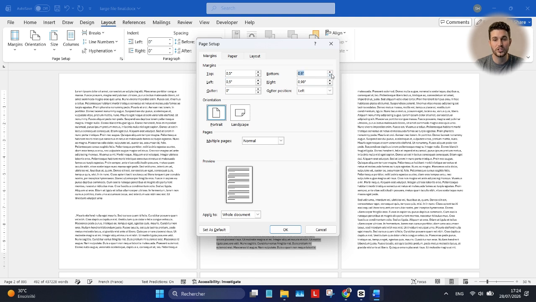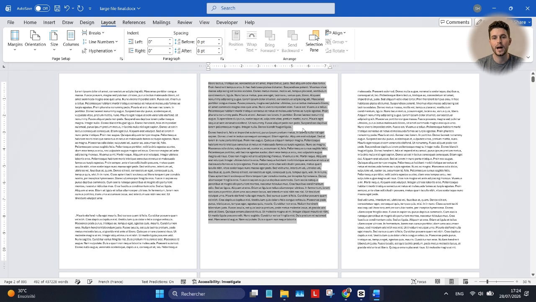Now, here is the most important step. Look at the bottom of that window for a drop-down menu labeled Apply To. By default, it might say Whole Document. Click it and change it to Selected Text. Once you have done that, click OK. Word will instantly apply your new margins to only the text you highlighted.